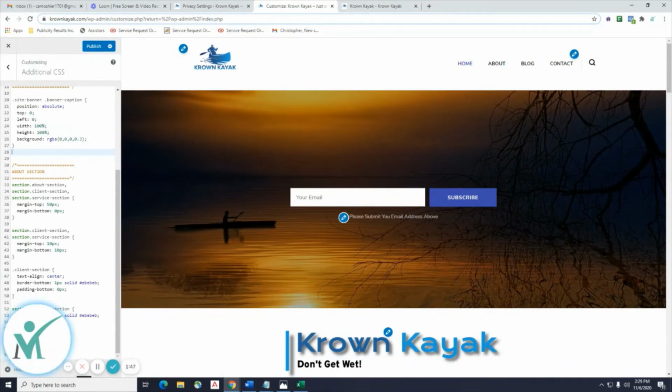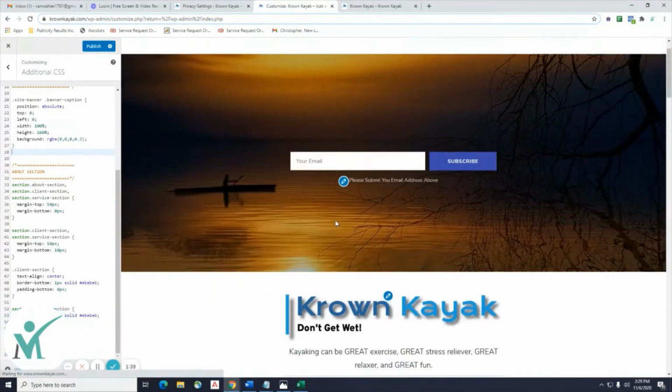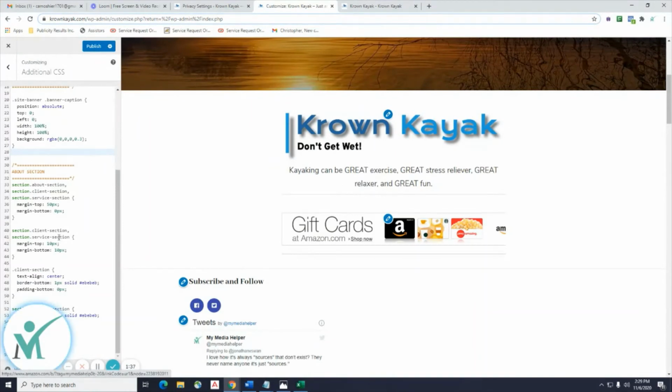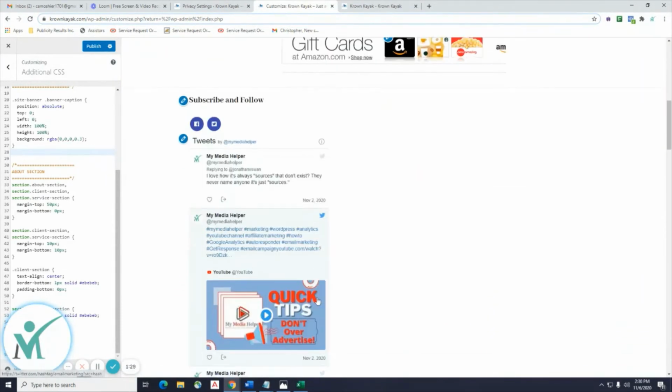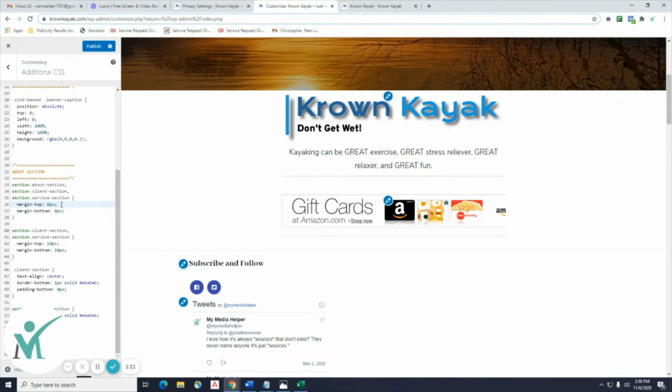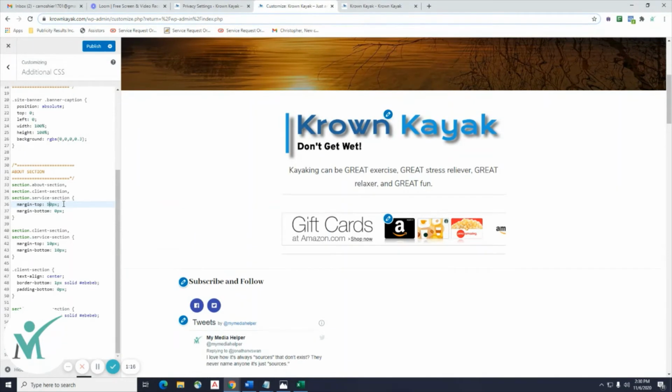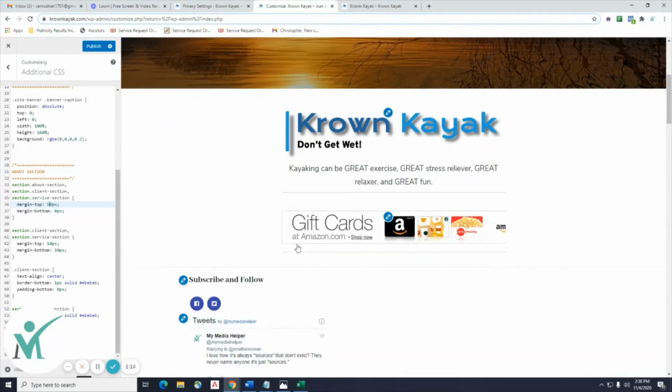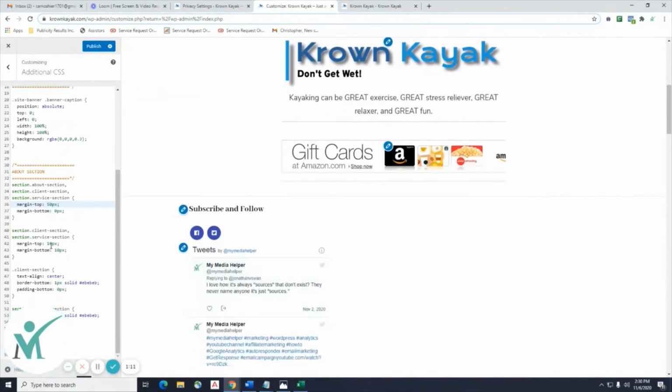Okay, and then this other section here, this is the About section. So this is these sections down here. I made sure I did each section. So this is the About, this is the client and service. And you can just change the margin on them and put them in what you want. I think I had 50, and they were just too far apart. I didn't like that.